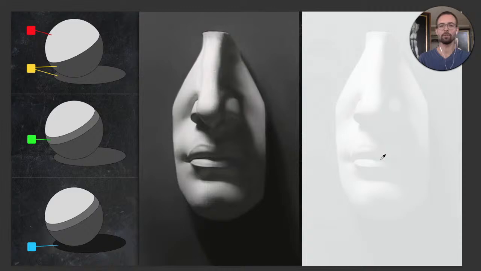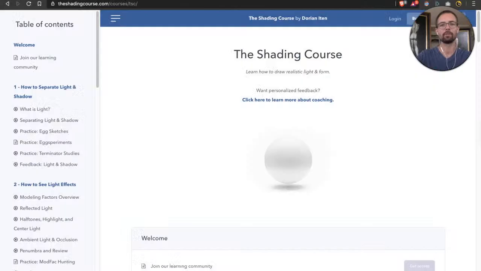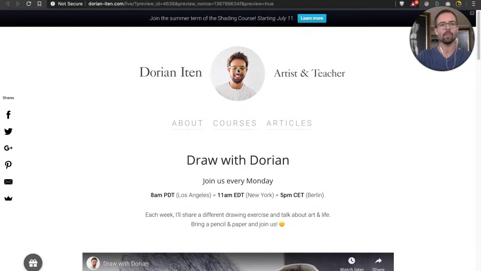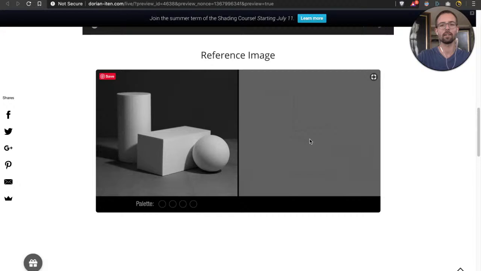So let's start with shadow. Let's pick an average shadow, and I'll tone in all of this with the shadow value. If you want to follow along, you can take a screenshot if you're working digitally. But there is an assignment that I have on my website here, which I'll get to in a little bit. So this will be downloadable for you if you want to do this value study exercise.